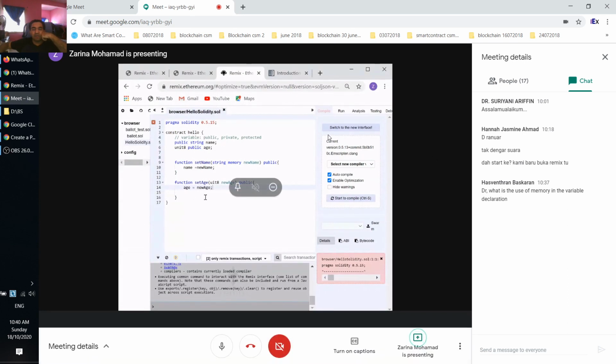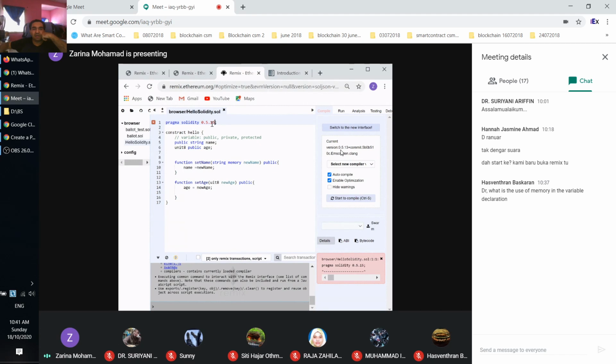Okay, you can see that, Dr. Zarina, the Pragma. If you look at the Pragma Solidity version, the compiler at the top here, we are using 0.5.13. You're choosing another version. Okay, and then you see another error, the contract spelling. You look at the contract spelling. Make the correction on that one. Just make the correction. Go on.